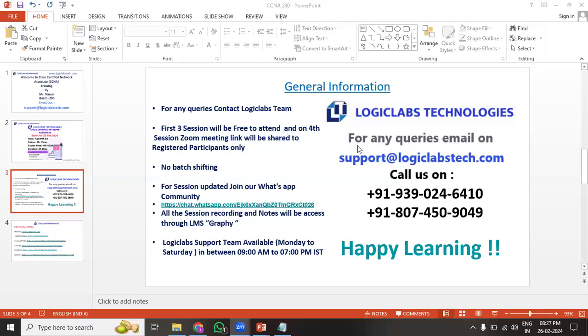Hope this is clear. In terms of networking, IP transmission means sending or receiving data using IP or an IP address.